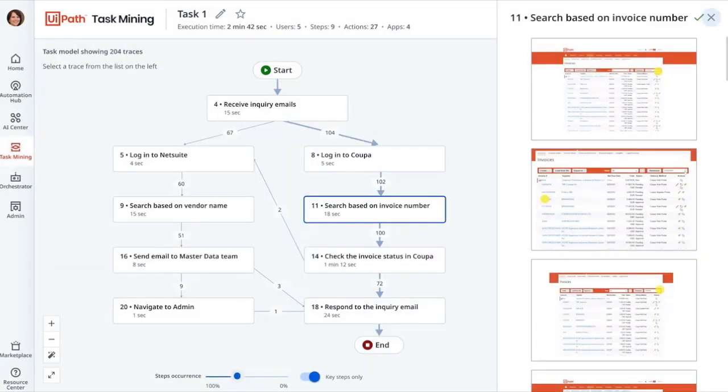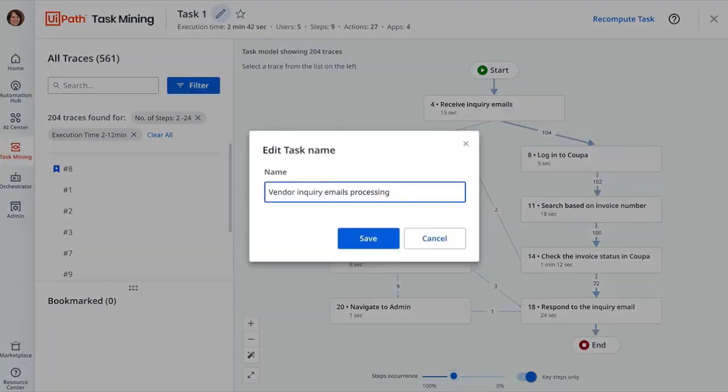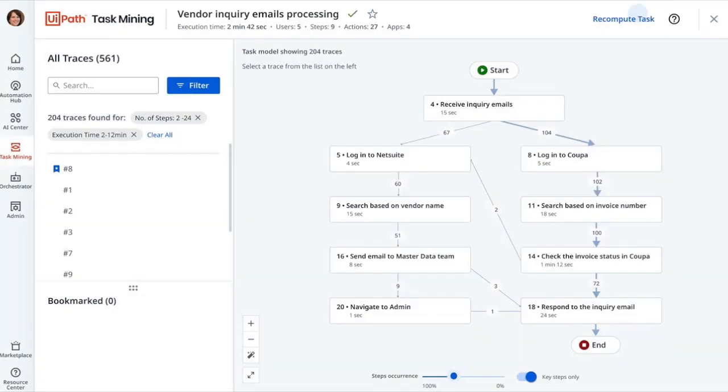After reviewing this trace, Macy realizes that this task is a vendor inquiry email process, so they also rename the task itself at the top panel. The task begins with receipt of an email and then can go to one of two different ERP systems depending on the type of inquiry. However, upon further inspection, Macy realizes that the starting step should really begin with a step that was not part of this trace, called Open Inquiry Email Folder.